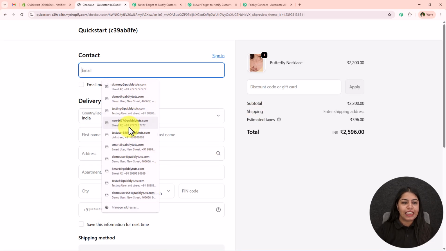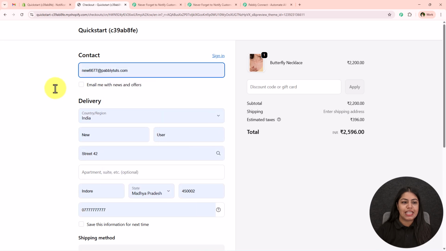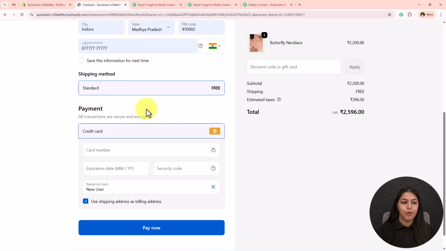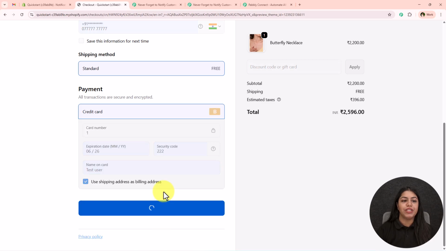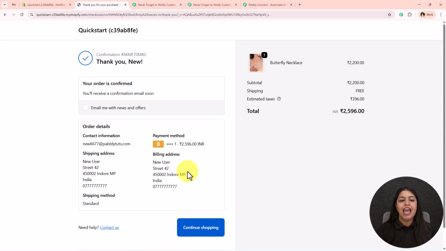So let's enter the details right over here. So as you can see, I'm going to purchase this as new user. For the card, I'm going to enter the test card detail. So for that, you just have to enter 1 as the card number and click on this pay now. And we're going to do the test submission and purchase this product as new user. Now we have successfully purchased this product.